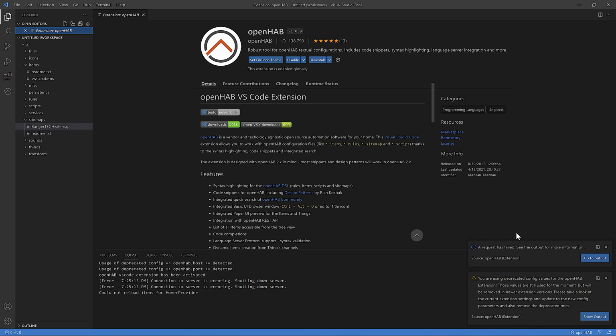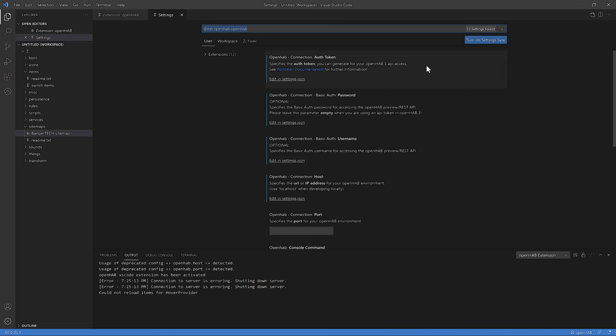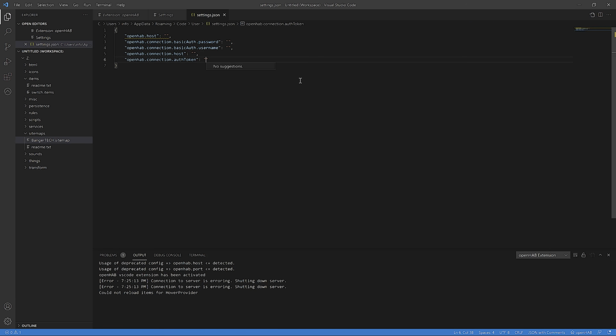You will see some errors here on the right side. That's because we didn't set up our settings here in the openHAB extension. So just go to the openHAB extension page, click on the manage wheel and go to extension settings. Here inside the settings tab, just choose the first line here, edit settings JSON. And then you will see 5 lines here.